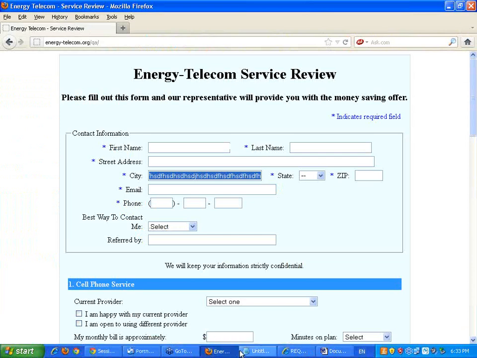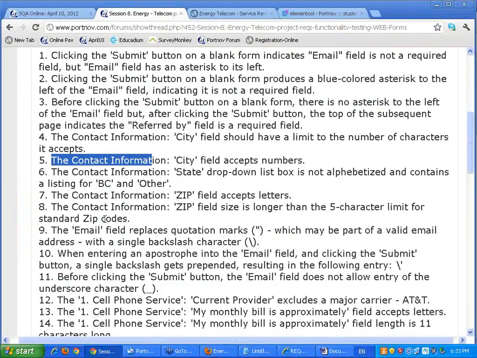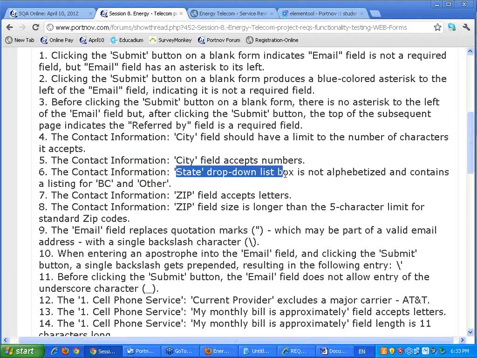Okay, let's keep going. Contact information. State drop-down list box is not alphabetized and contains a listing for BC and other. Listen, we have 3 bug reports here. One bug report says it should be sorted in alphabetical order. Another report says British Columbia is not a US state, so it has to be removed. And other is not appropriate for a list of the states. We have 3 bugs in one.